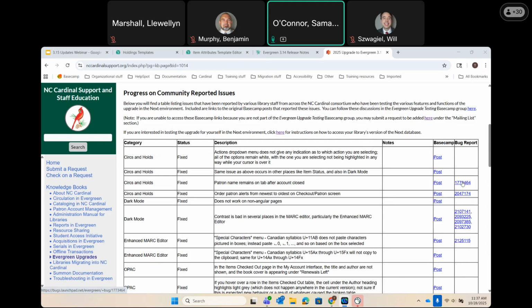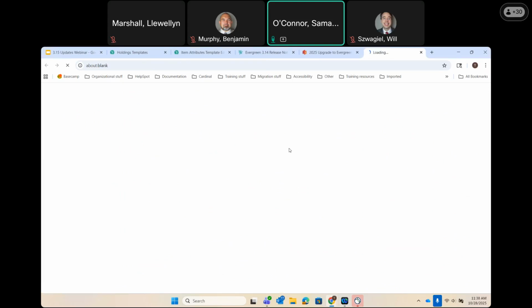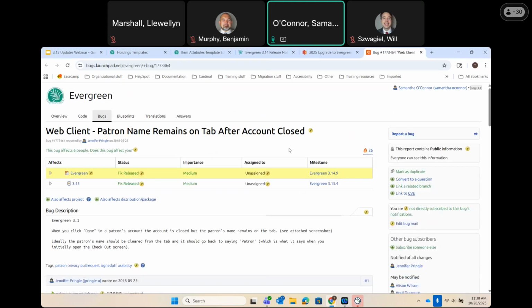One of the things that you can do is, when there is a link to a bug and that bug affects you, if you click on that, it's going to take you into the bug reporting system that is used by the wider Evergreen community. And if you create an account within this system, you have the ability to say that a bug affects you. You would just do that by clicking, this bug affects 6 people. Does this bug affect you? You can do that, and then you can confirm that it affects you. And that will add heat over here.